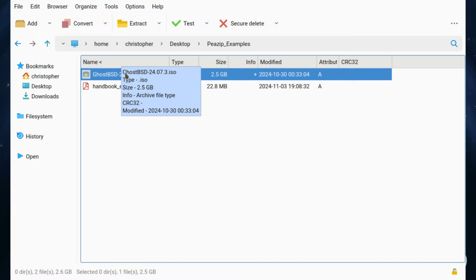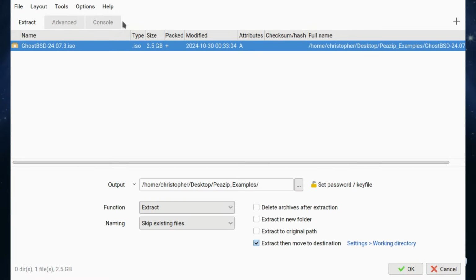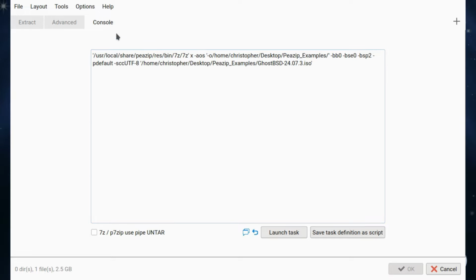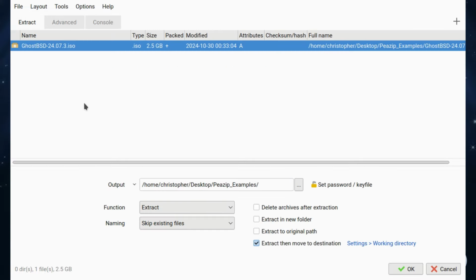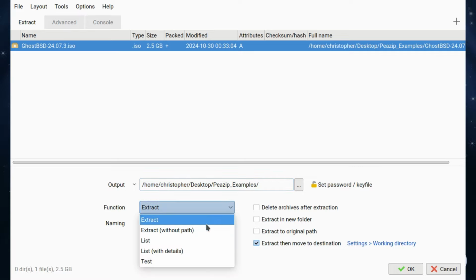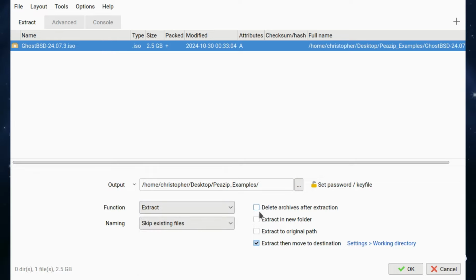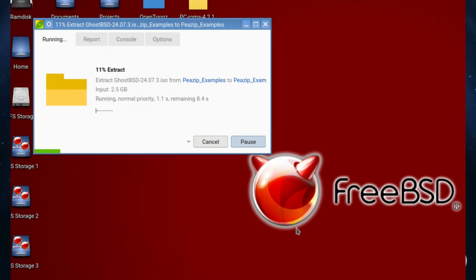If you hover over it, it gives you a brief description of what you're looking at and how it was compressed, etc. And you can extract, as you'd imagine, the ISO to a directory or its own directory if you want. And there's a command line if you want to do it that way. So that's where it's going to go into PeaZip examples. You can extract without path, list, and test. I'm going to leave these at defaults, but you can just delete the file after extraction and things like that. So it's 2.5 gigabytes to be extracted.